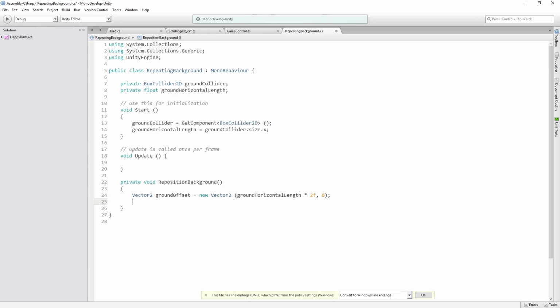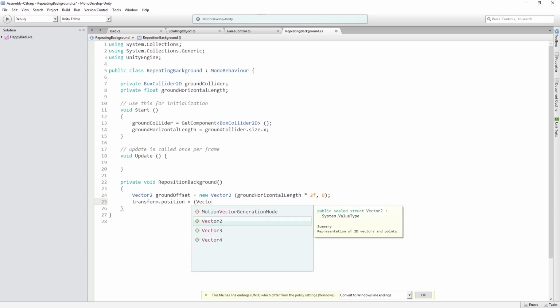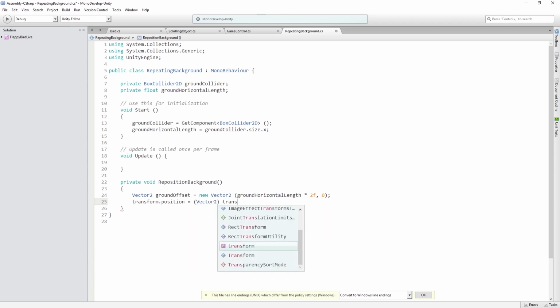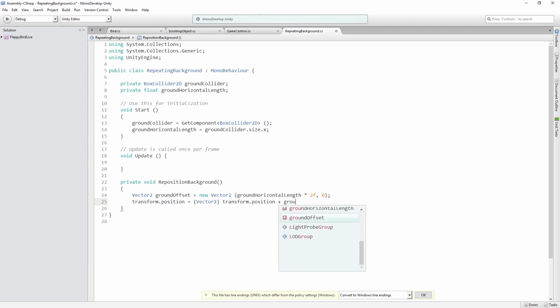And then once we've calculated that offset, we're going to actually apply it. So we're going to say transform.position, the position of this object, is going to be equal to a Vector2, and we need to cast transform.position to Vector2 so it doesn't get confused with the Vector3 transform.position. And then we're going to add groundOffset to that position. So now this is going to calculate how far it has to move and then actually move it.